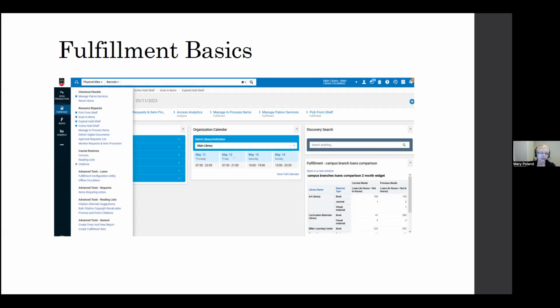We're going to talk about these first two sections: checkout, check-in, and resource requests. Those will be what we cover today. I think course reserves deserves its own presentation all by itself. Also, I would like to point out the create fines and fees report that is down in the advanced tools.